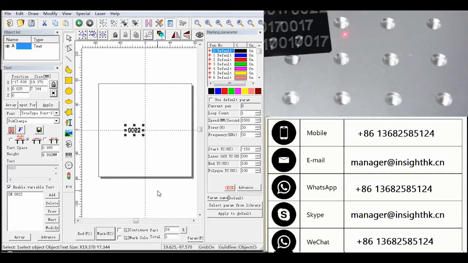Current number means 0012 has already been marked once. If each needs to be marked 3 times, there are 2 times left to mark. But 0017 will be marked 3 times.